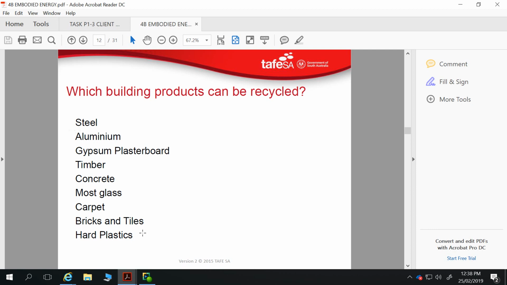Gypsum plasterboard. So there's plasterboard that you can buy that has recycled content. So recycled plasterboard. But I don't know what the avenues are for taking back the offcuts of plasterboard. Typically that's not done. Timber, recycled. Concrete can be crushed up for road base. Glass, easily recycled. Carpet, I didn't know about. I don't know about the process for recycling carpet. Bricks and tiles, once again, crushed up for road base and for rubble. And hard plastics can be recycled.